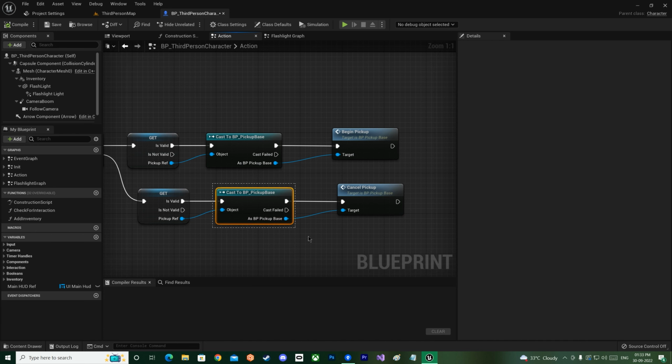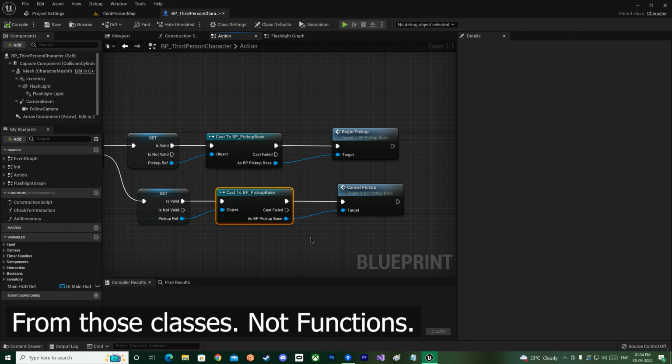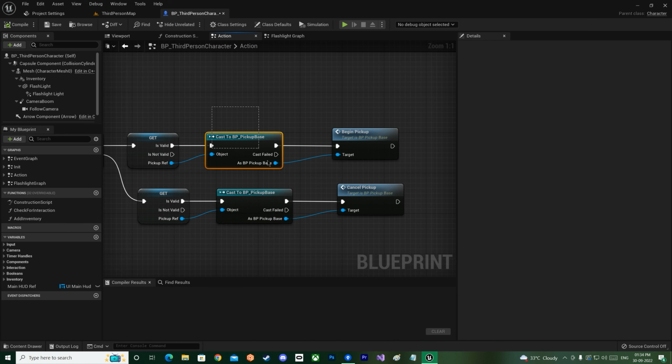We don't always want to have different bases like the door base. I do not want the door base to be a child of the pickup base in itself. I want that to be a separate base, and I want the same functions to be called, like begin pickup and cancel pickup. So how do you do those things without a cast like this?